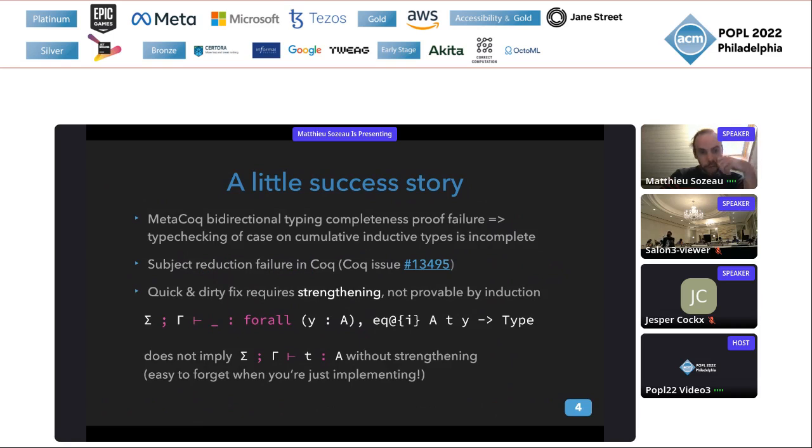So we found out that this rule was incomplete while actually trying to prove the completeness of the type-checking algorithm. And that gave us immediately this failure of the proof, an idea of an example to show a subject reduction failure in Coq, which we could implement easily.